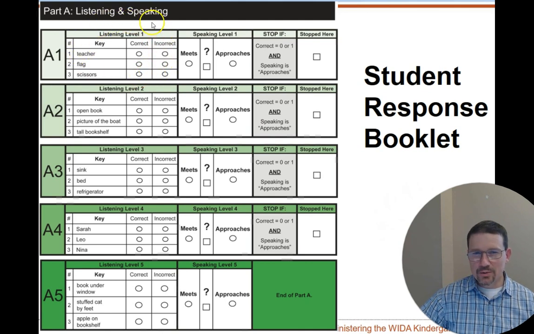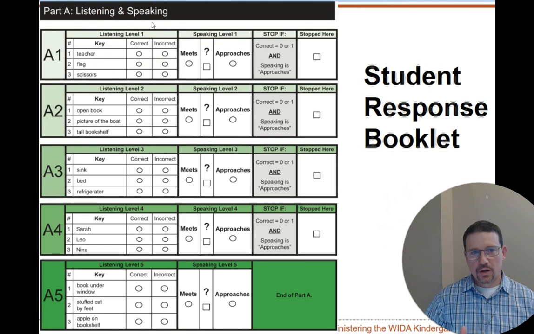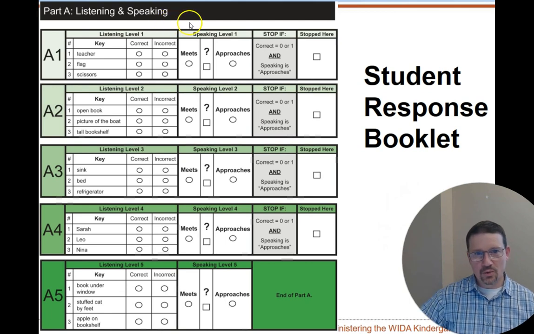So that's fairly straightforward for how you score the listening part of the listening and speaking part A. Remember, listening and speaking are administered together, even though they're separate domains, which is a little different than what you see in the online version for grades 1 through 12.